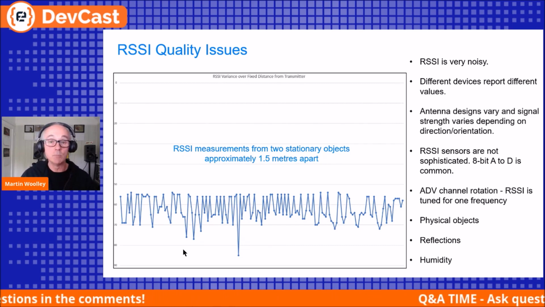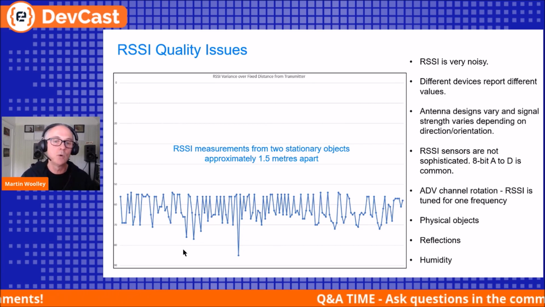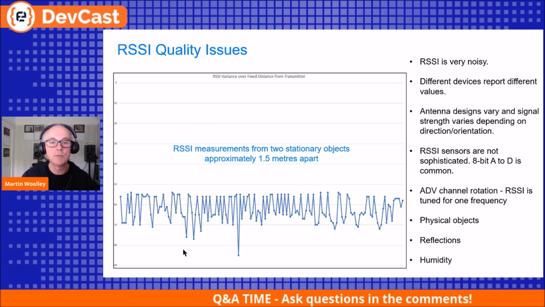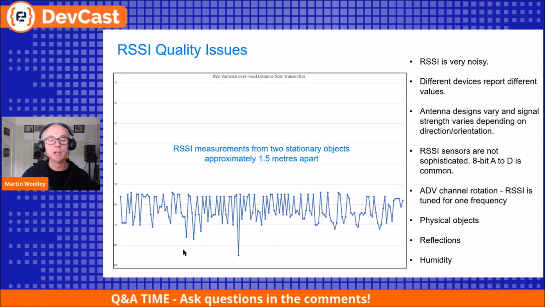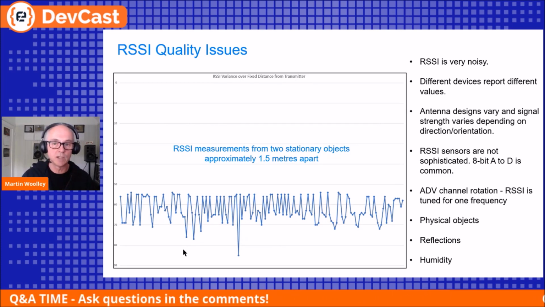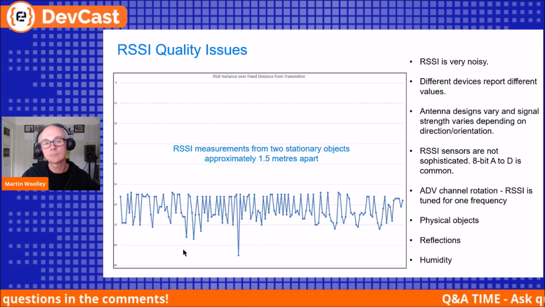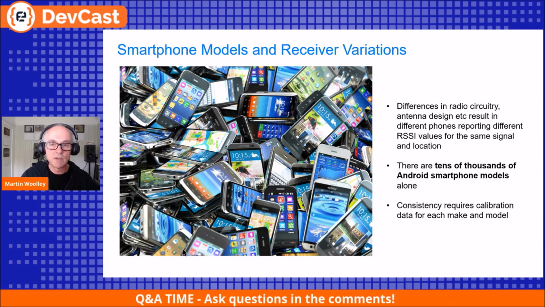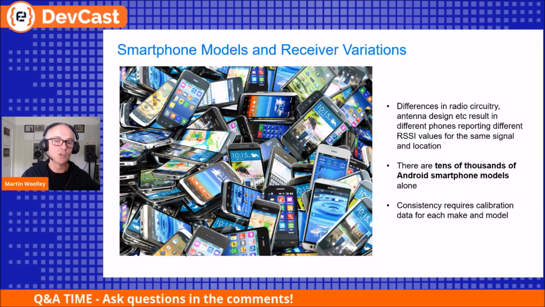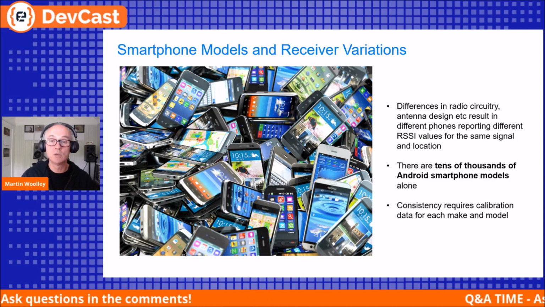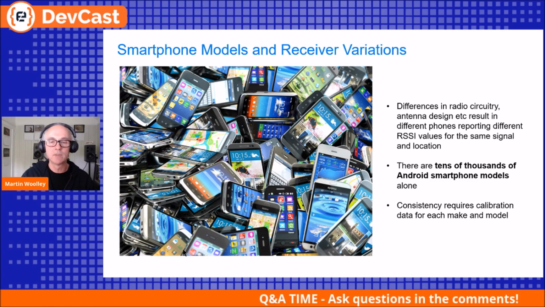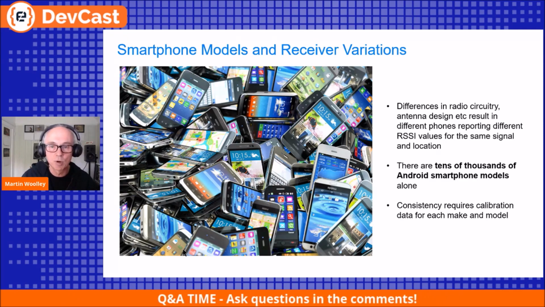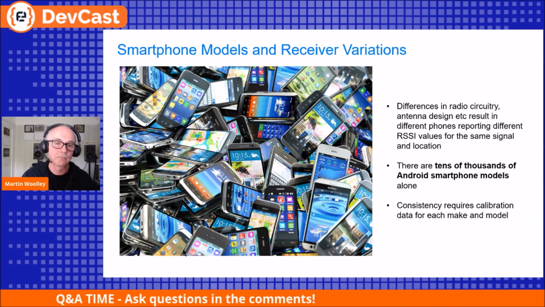Issues like humidity, the orientation of your phone, the precise radio frequency being used, and the antenna design can all affect the RSSI value reported. And importantly, different models of smartphone may report different RSSI values under exactly the same conditions. So consistency across models can be a challenge. And there are tens of thousands of smartphone models out there. Now, clearly calibration is the answer to this problem, and I'll get to that later.